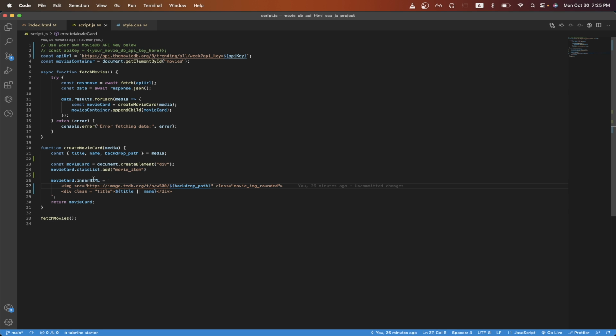Once we've modified the inner HTML, we're just going to return this movie card into this variable on line 12. Then we will append the movie card to the movies container from line 4. The last thing we need to do is just to make sure we call the function that we created called fetchMovies. So that's what I'm doing on line 33.